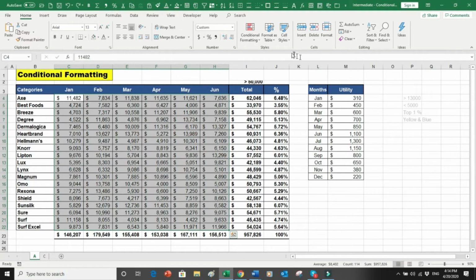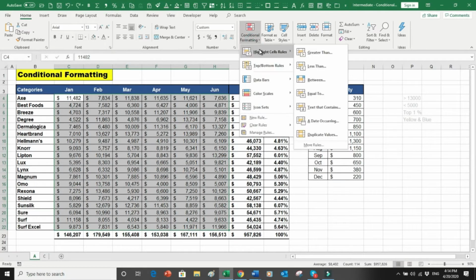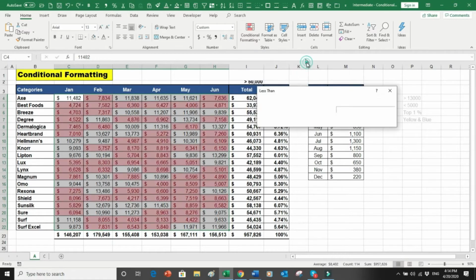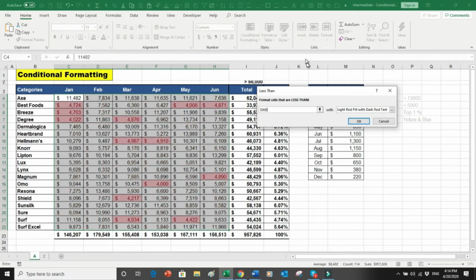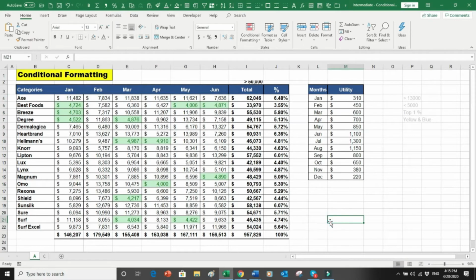Or I can say less than also. For example, if I want to say less than 5,000, I have multiple choices here. I can say yellow with different color combinations. If I want to select this green color, I can select it and say OK, and here you see the colors become green, or of your choice also.